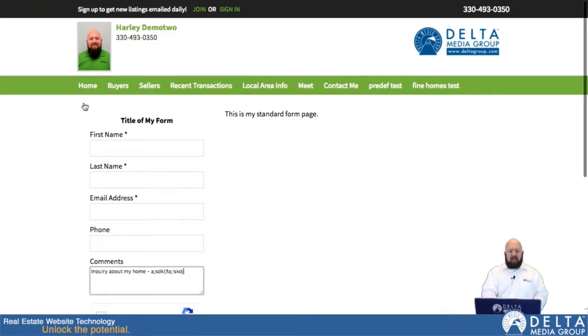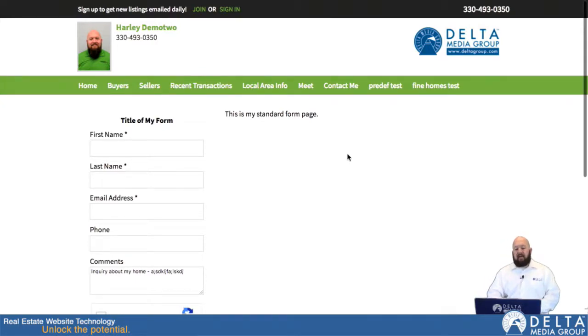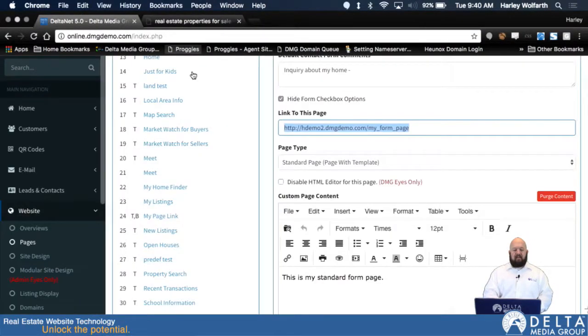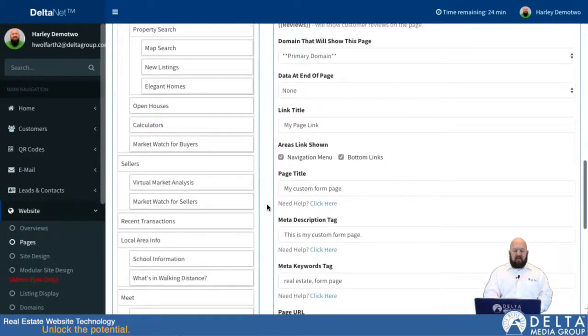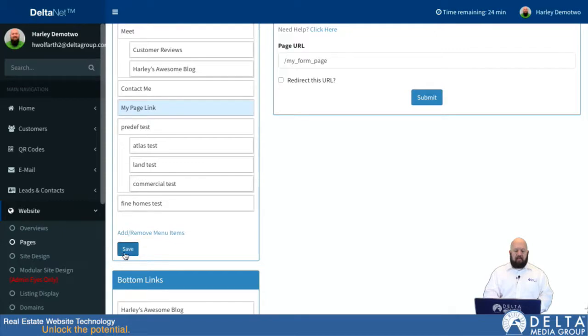And then in the top navigation, I have too much stuff up there, so it wrapped down to the next line. But to give you an idea of what that would look like, I'll go ahead and move this over and save it.